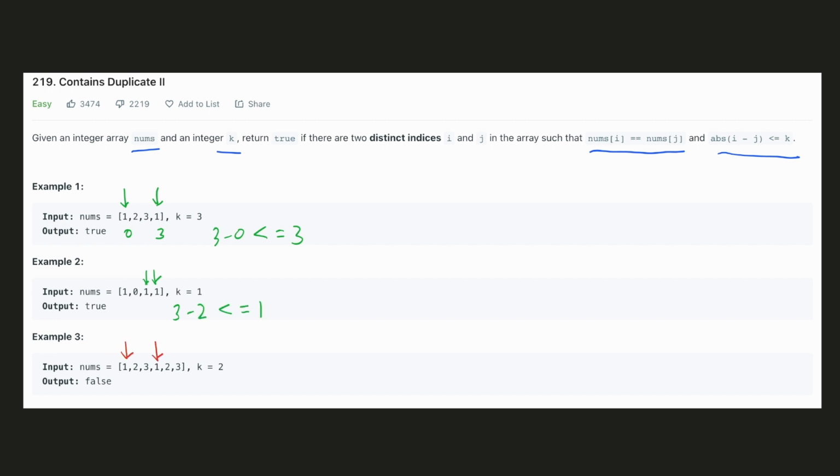In the third example, 1 is at index 0 and index 3, and the distance between them is not less than or equal to 2. Similarly, 2 is at index 1 and index 4, and the distance between them is greater than 2. And finally, 3 is at index 2 and index 5, and the distance between them is greater than 2. Hence, we could not find any two elements whose values are the same and the distance between them is less than or equal to 2. Hence, the output is false.